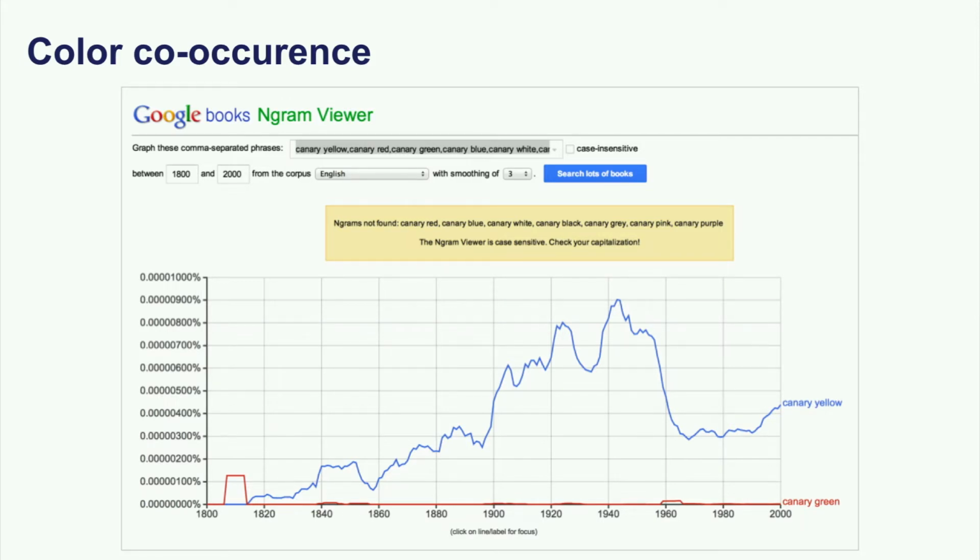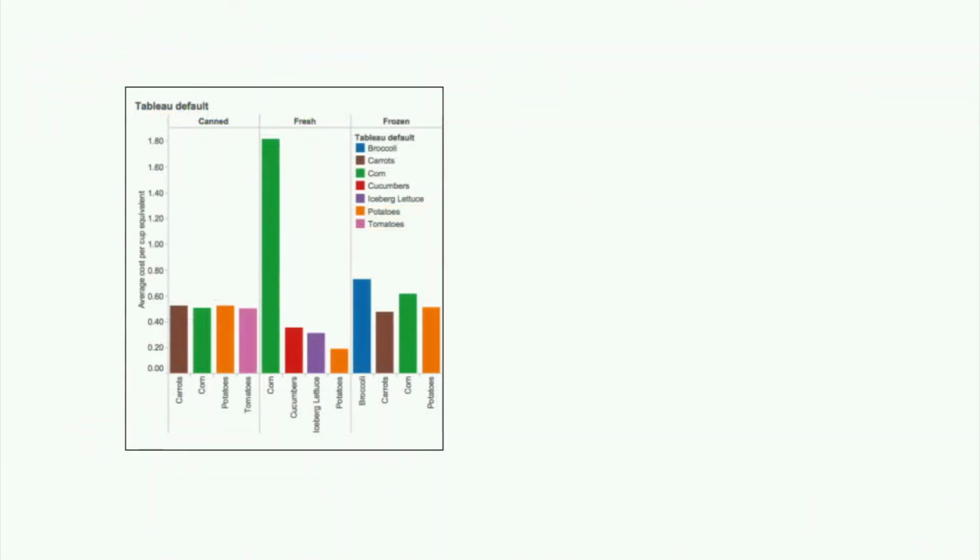So we use that. So in this case, canary tends to be strongly associated with yellow, green a little bit, but not with any other colors such as blue, gray, black, and so forth. So using this data along with the color survey data, we could take something like this, where you might have data consisting of a list of vegetables, you put it into Tableau, and you get this standard Tableau 10 color palette, where broccoli is assigned to blue.